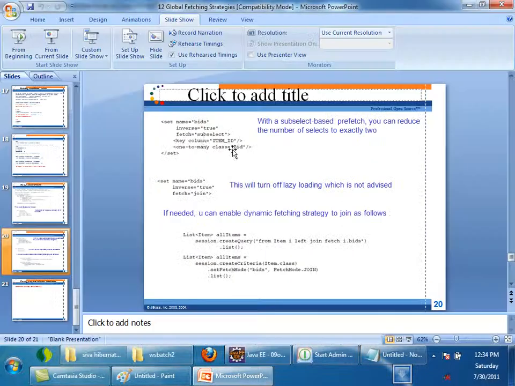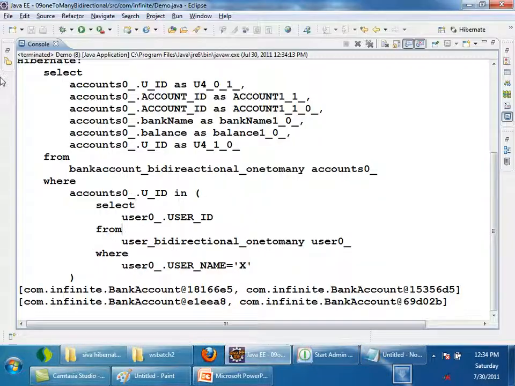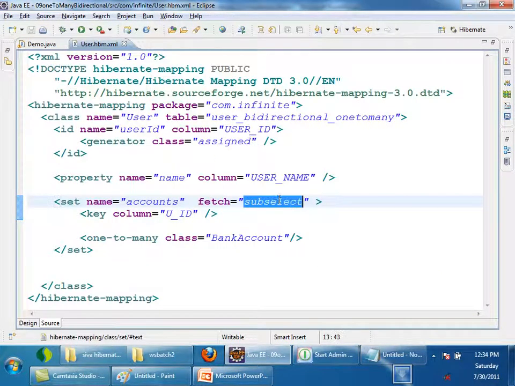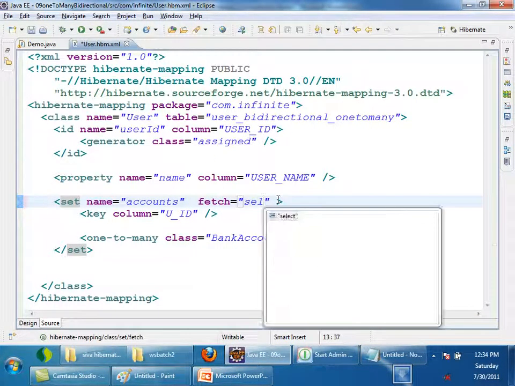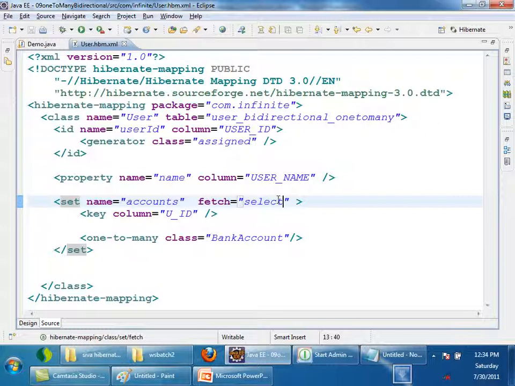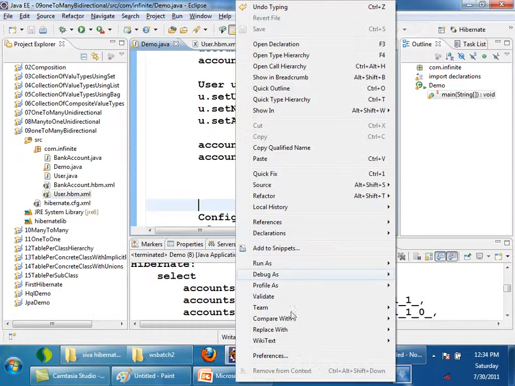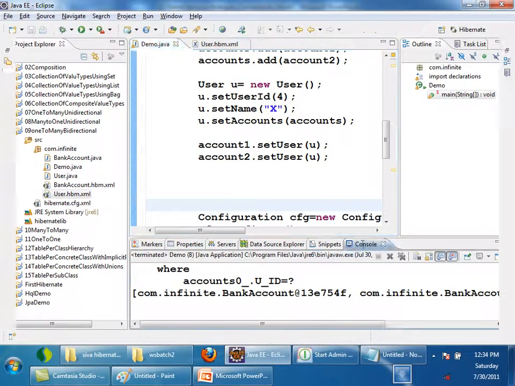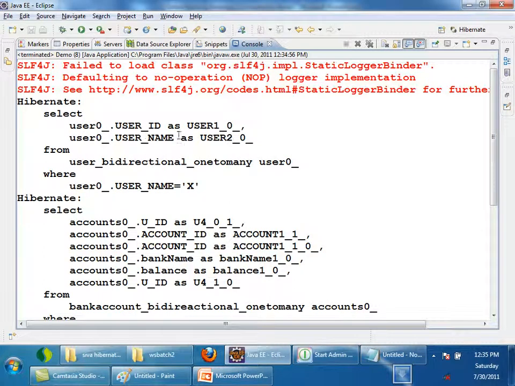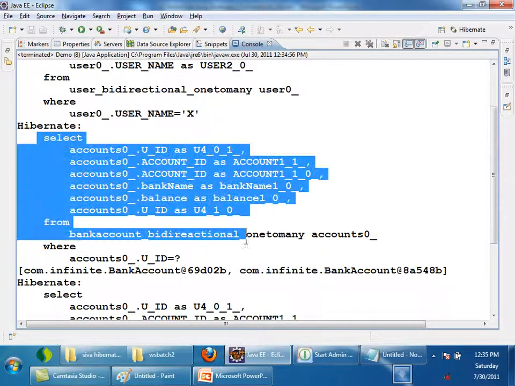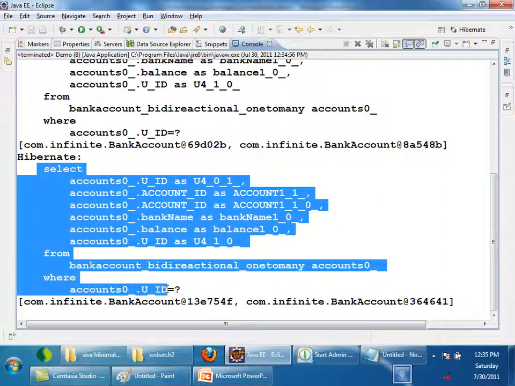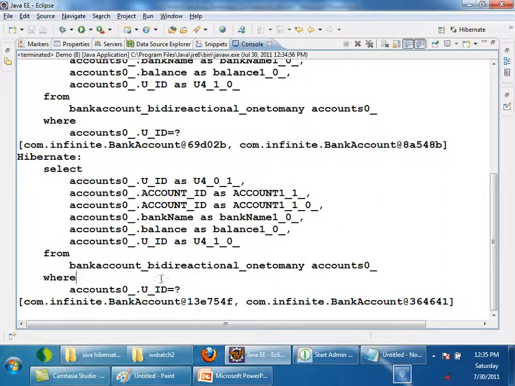Now if I say fetch equals to select, now I will run it. See, it is firing a separate select statement for each account. There are 2 accounts for that. Right.